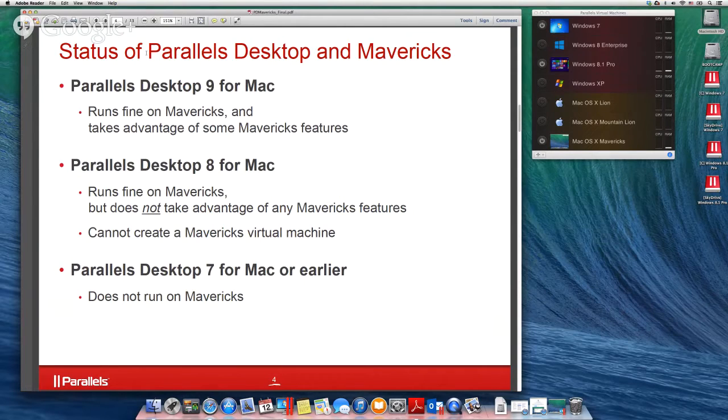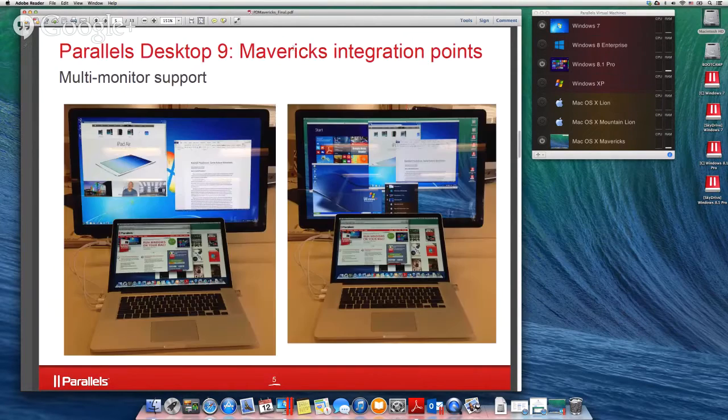Okay, now let's get into the details. So let me tell you about some points in Mavericks that Parallels Desktop takes advantage of. One of the features of Mavericks is improved multi-monitor support, and that's great. So the engineers at Parallels took advantage of that new system feature and made the use of multiple monitors even easier and even more performant and stable than it was before.